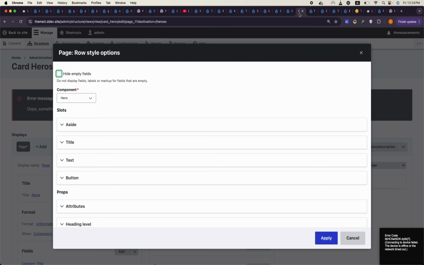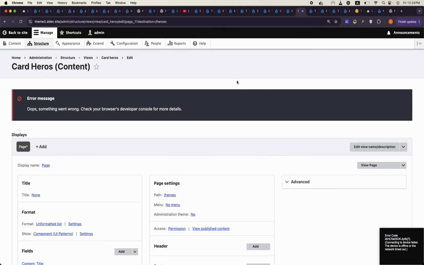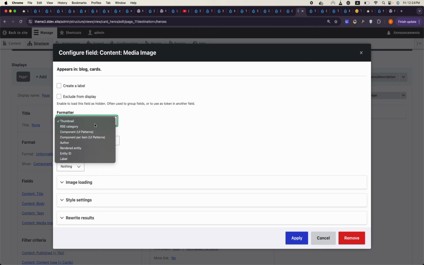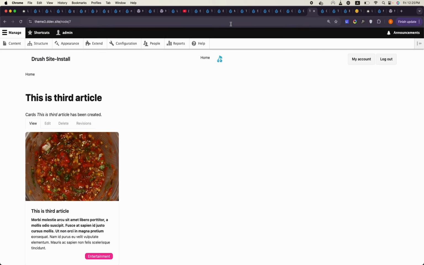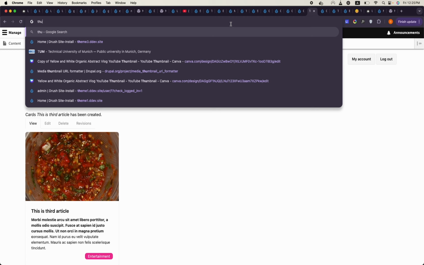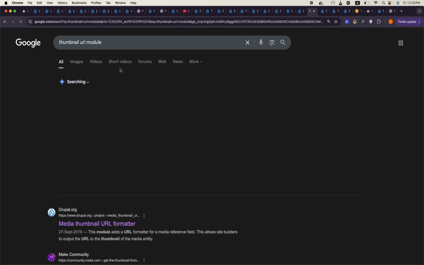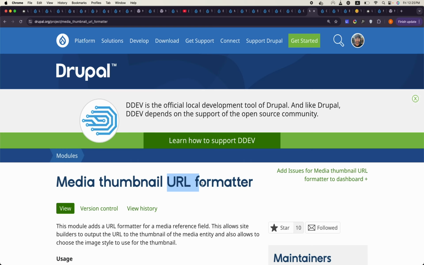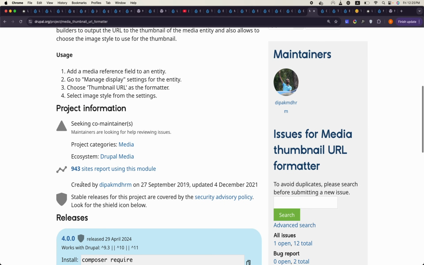So in the view here, the media image has the formatter as thumbnail. Select the thumbnail URL. What should we do so that we have the thumbnail URL also? We have to download the module, the Thumbnail URL formatter module. Again, if you don't know the Drupal speak, you don't know what this module will be doing. But the thumbnail URL formatter means a media image thumbnail should have a URL formatter. That's it. So we will install it.